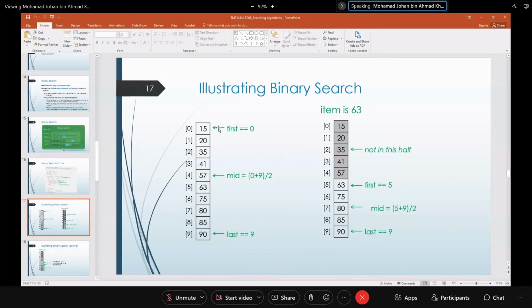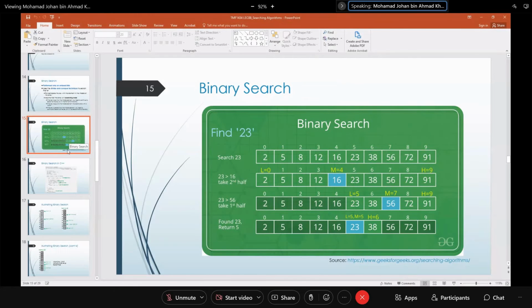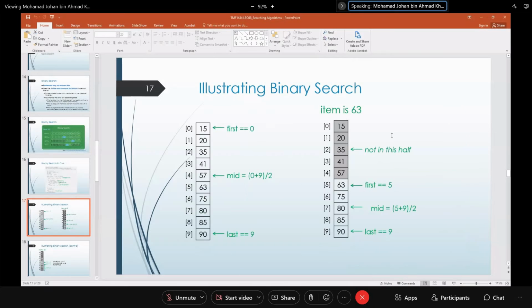So this is another example. Okay, so this one you can go through by yourself, yeah? 0, 9. You divide by 2, so you get 4.5. So you take the 4. Okay, so the item that you want to find is this. Okay, these two are not, by the way, these two are not the same. This one is different.